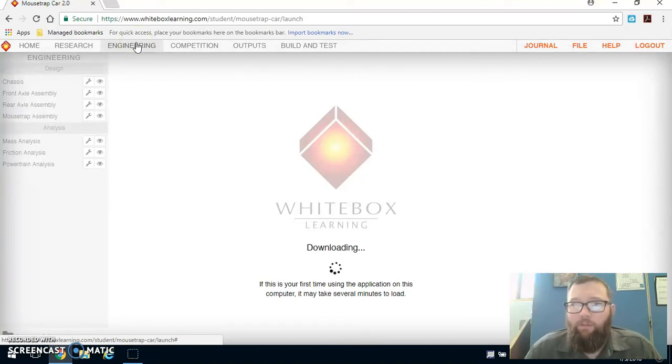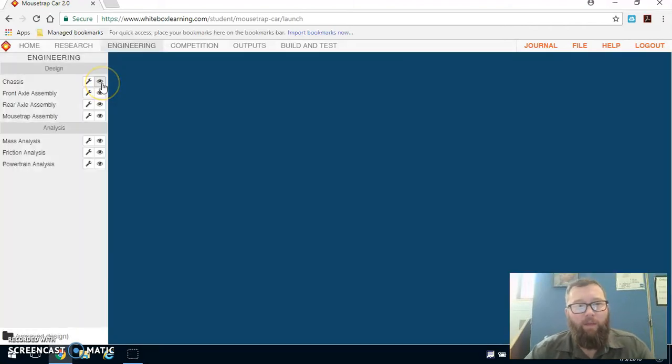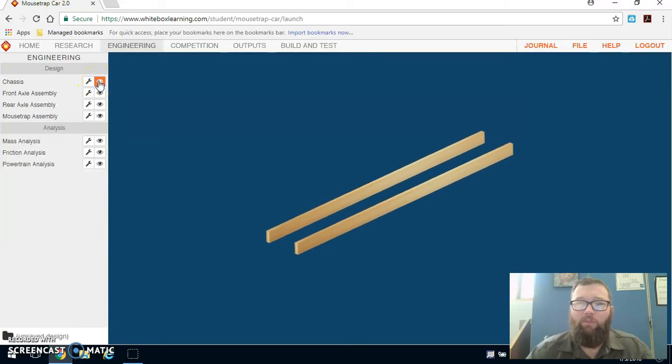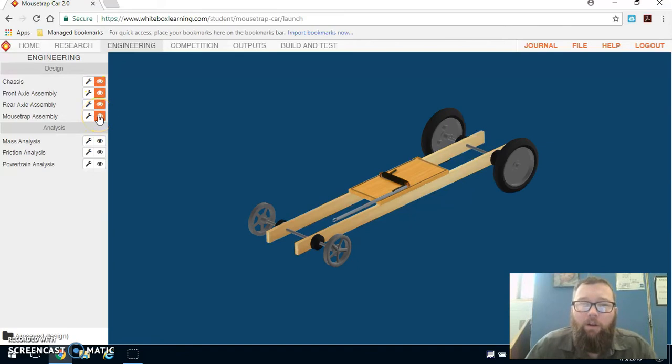The mousetrap car is powered by the mousetrap mechanism, the spring, and so we're going to be creating one of those for either speed or for distance, kind of depending on what we set it up for. Once this loads here, we'll be able to show you, but if you can see over here, the eyeballs are how we view the different components of the car. So if I want to turn on the chassis, I click on the eyeball and it shows up on the screen. I can do the same for all of these and it will show me my entire car.